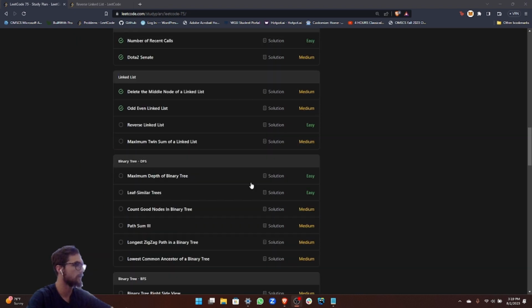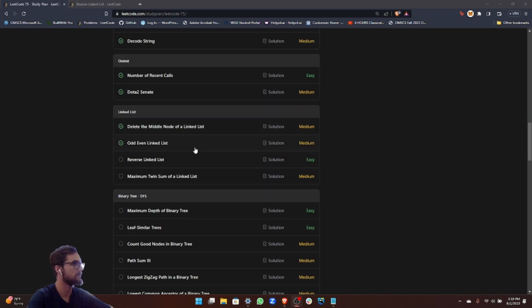So we are going to continue into our linked list category. And our problem today is a reverse linked list problem. It's ranked as easy. I would agree with this ranking. I do think it's pretty easy.